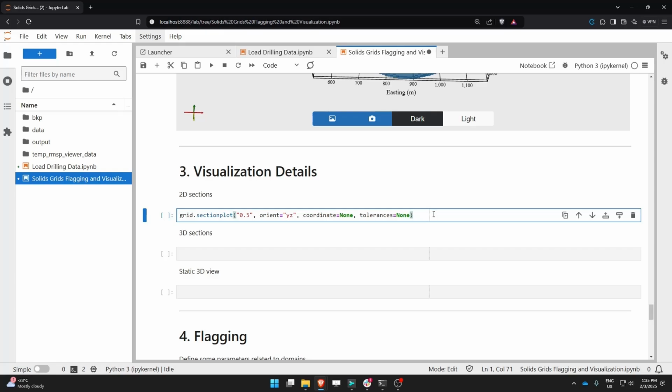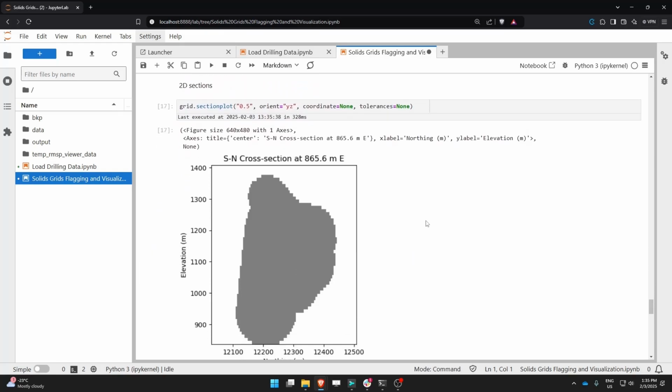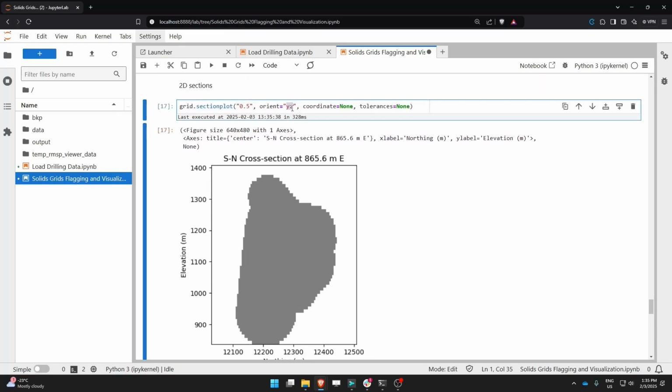If I run this cell, it's going to generate a cross section in the middle of the grid, just with a gray color. And this is a section of elevation and northing, just as specified in the orient argument.